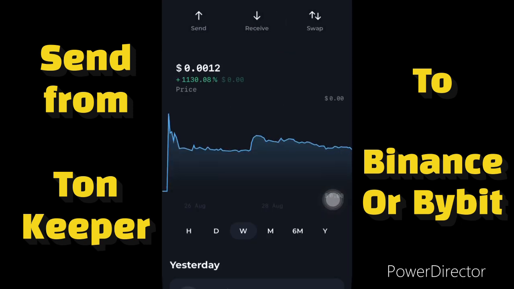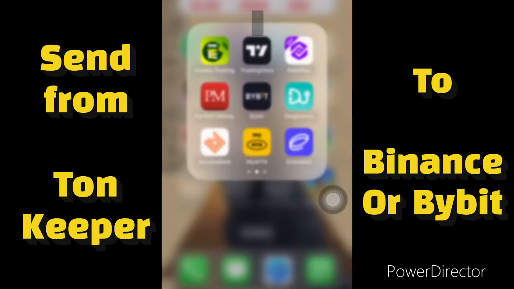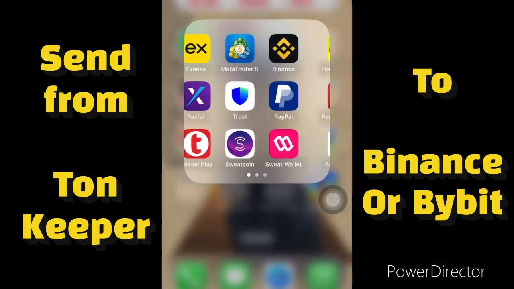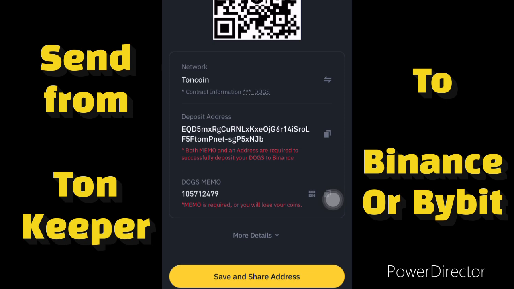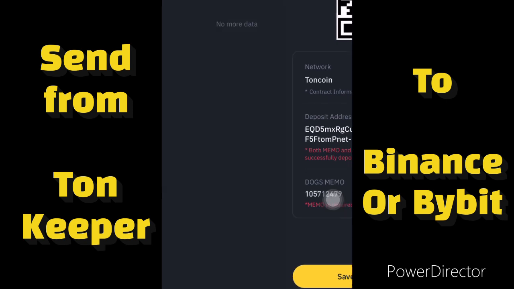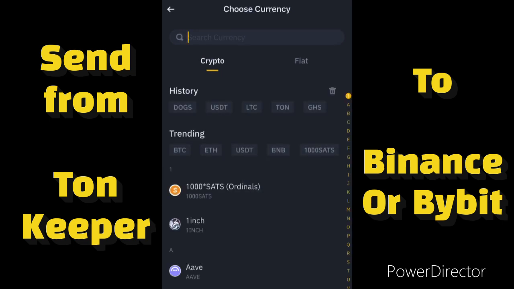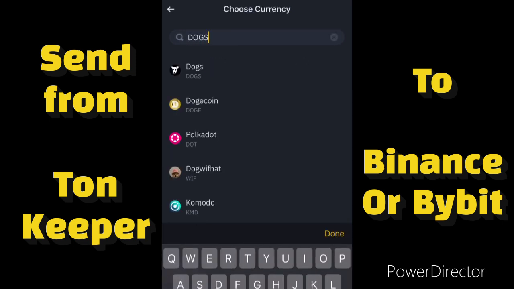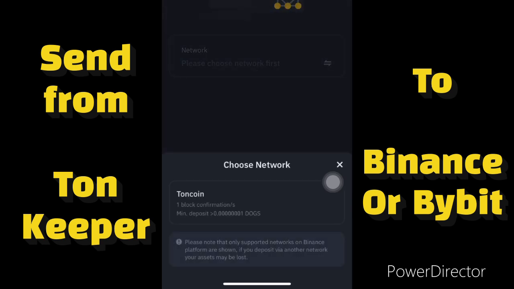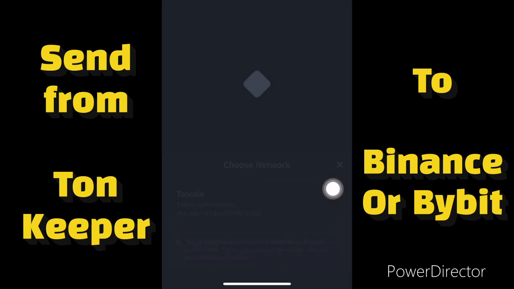Okay, let me send it to my Binance account now. Let me go to my Binance account and use this same method to send to my Binance account. First I'll click on the deposit, then I search for dogs, then I click on the Ton network.